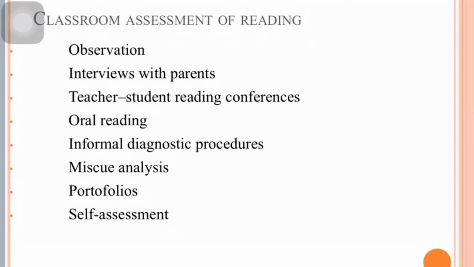Classroom assessment of reading. First, observation. For example, are they reading independently? Can they follow through after a conference? Are they keeping their diaries? And then interviews with parents. We can see the child's attitude to reading and engagement in reading at home.